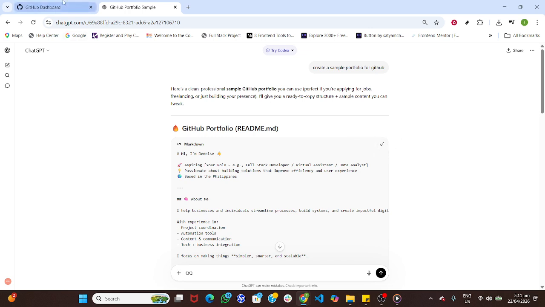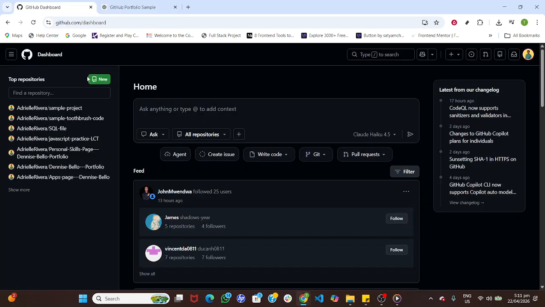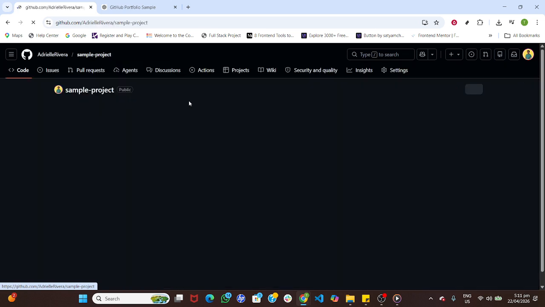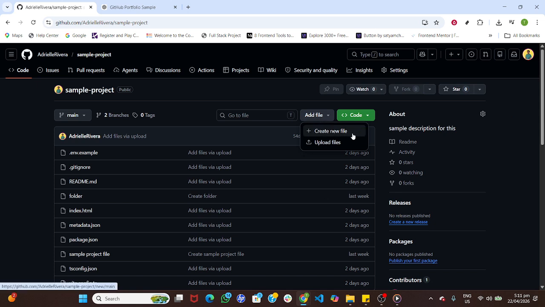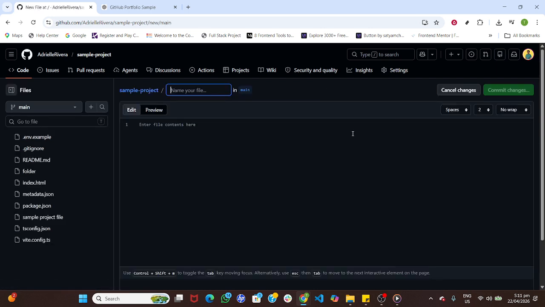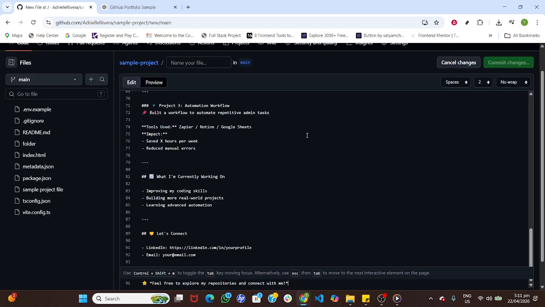Select the option labeled GitHub Portfolio, readme.md. This usually formats the content neatly with headings, links, and project highlights, making it easy to drop into a repository. Once the content appears, use the Copy button or select all and copy it so you can bring it into GitHub.